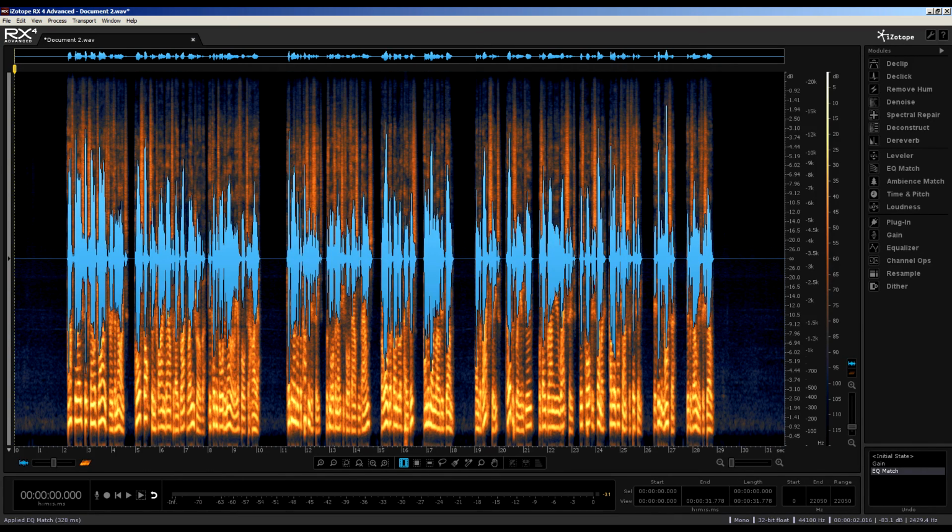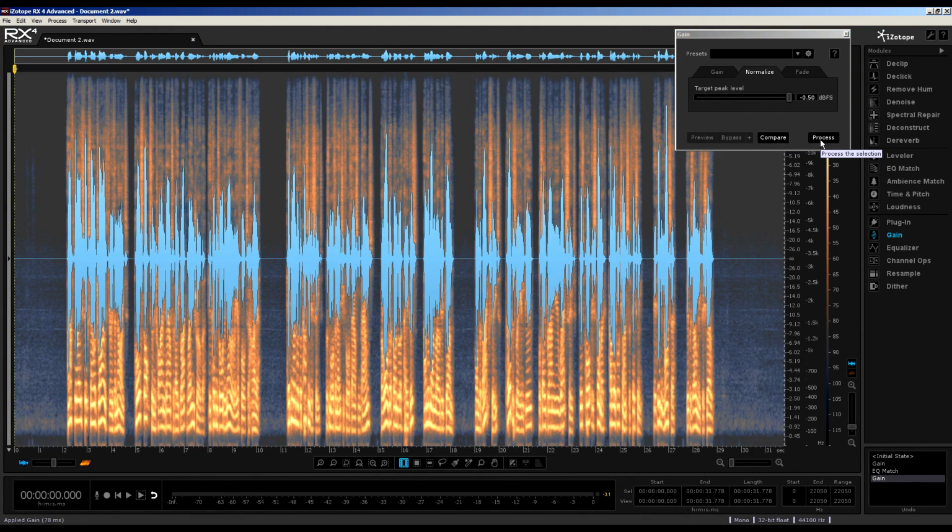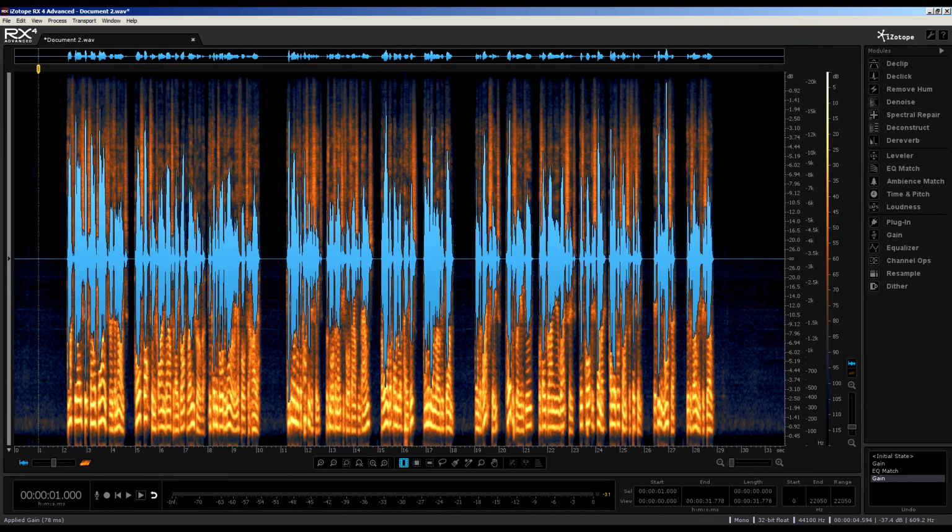Now just to finish up, one of the inevitable effects of using this EQ curve and imposing it on our file is the audio level has been reduced slightly, so I'm going to normalize this once more. So once I'm all done, I'll finish up for the moment and I'll see you in the next tutorial.